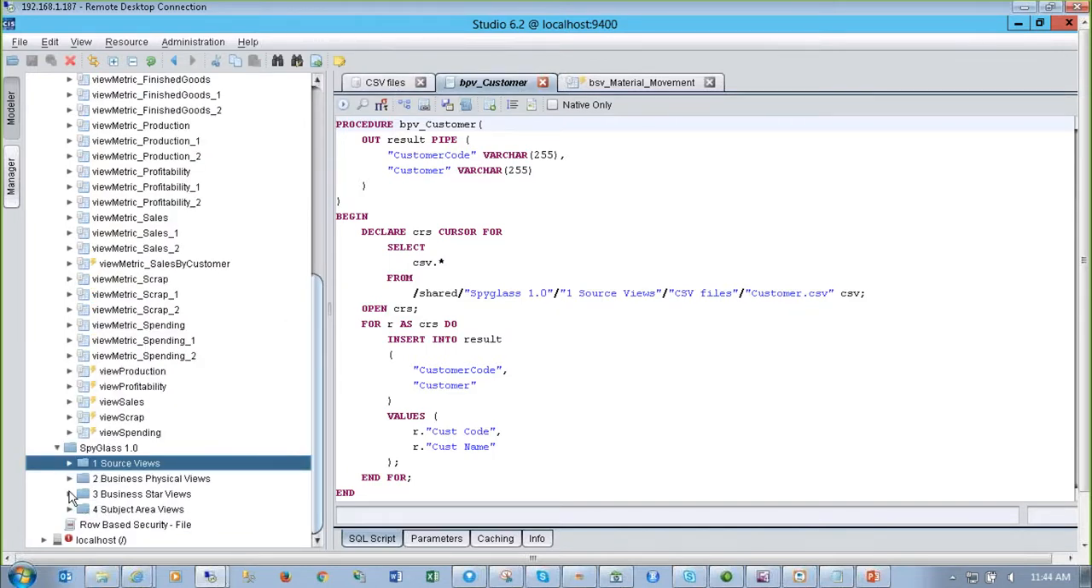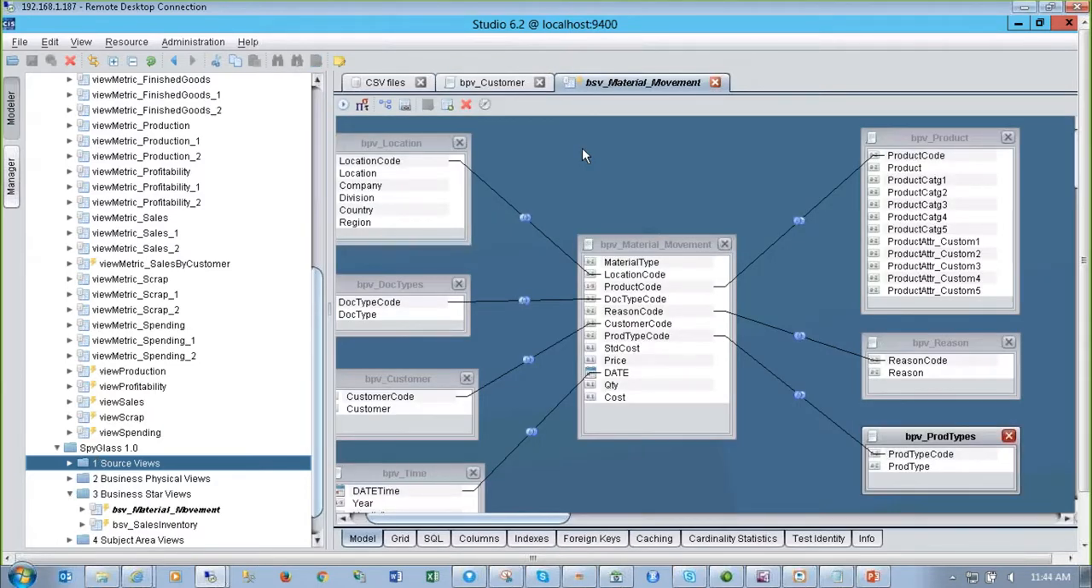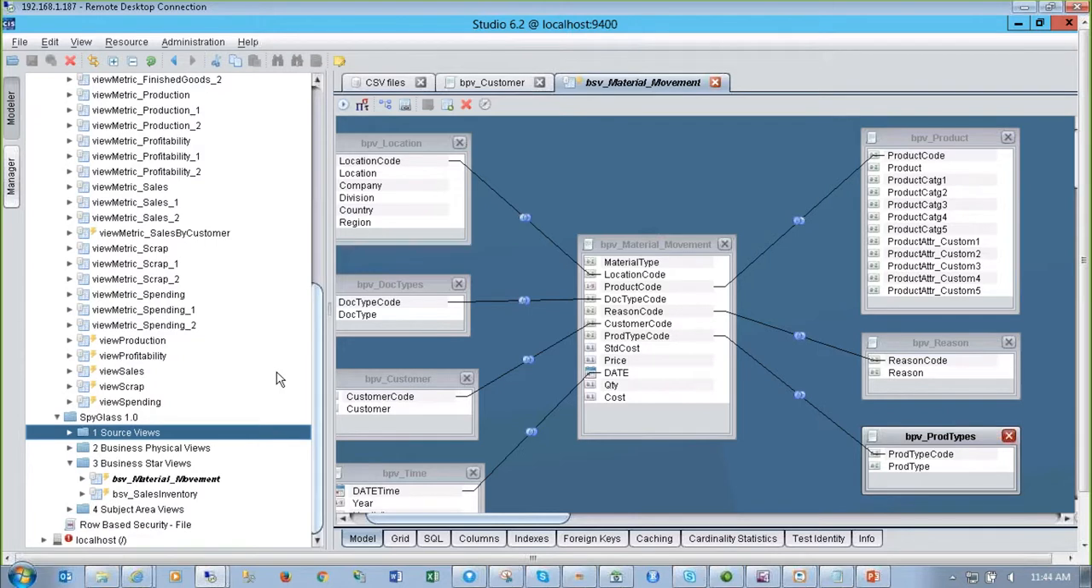The next layer is our business star view layer. In level 3, we tell ADS how to plan to access the data, and we create optimized views to transform the data from source system format to a format designed for analytics. So we can see here we've got our material movement model, which includes a number of views as well.